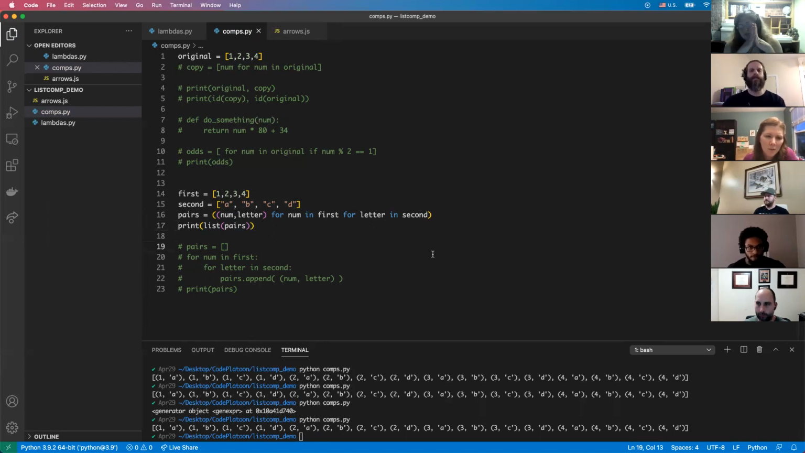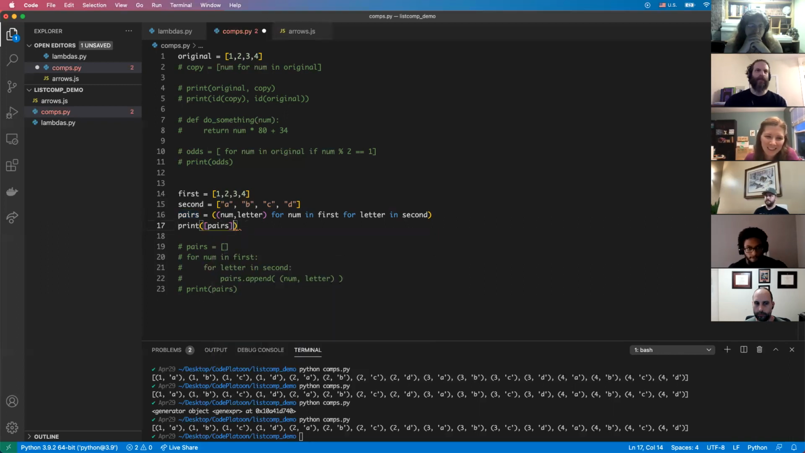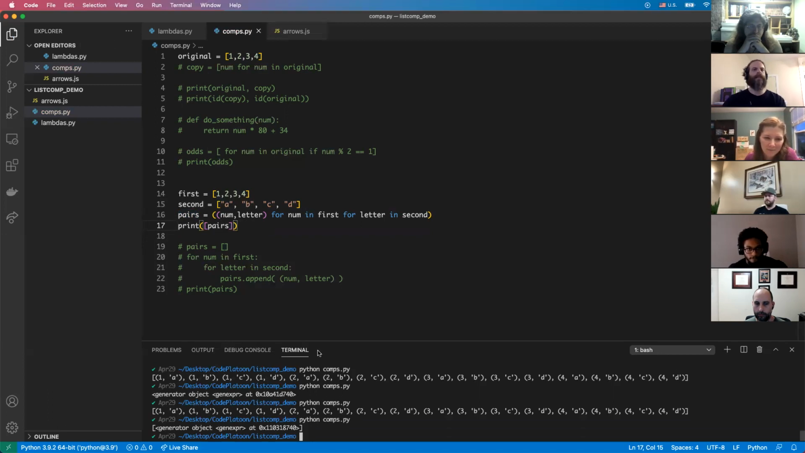Can you, on line 17, put brackets around pairs, and would that work instead of using the list? I think it would just give you a list with one thing in it, which would be a generator expression. But it works on line 16 because it's a special thing that Python does. Yeah, exactly. List is a class, and it knows how to iterate over something.